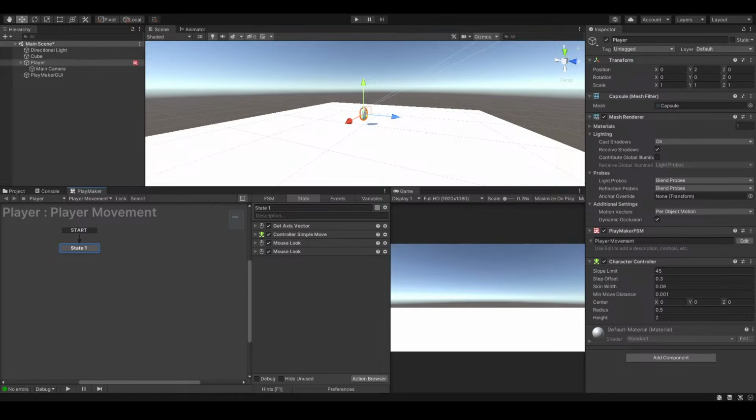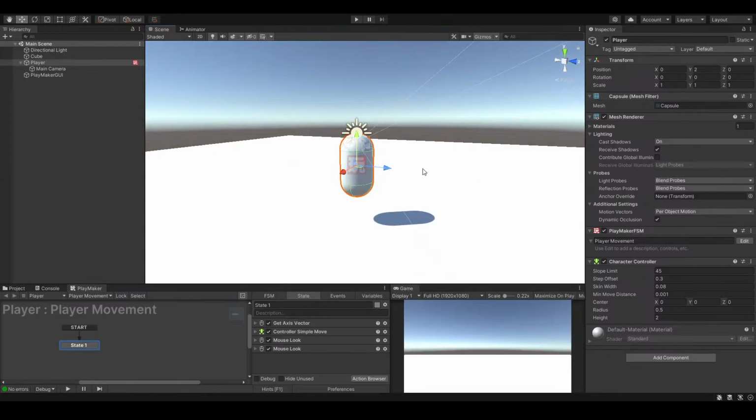How much time do we have? 43 minutes left. Now we have to add some materials. Let me import some materials from the Asset Store. Let me bring some prototype materials.